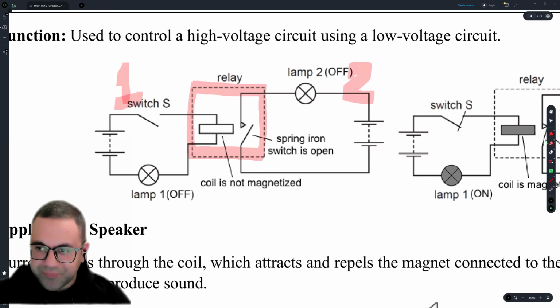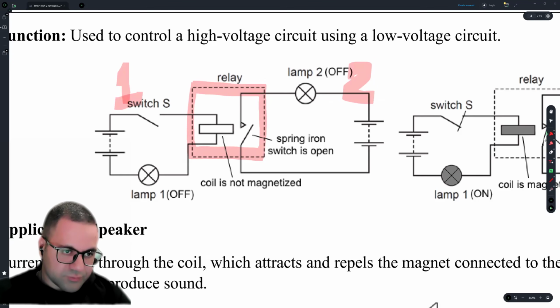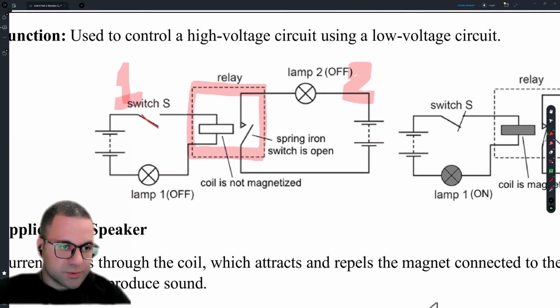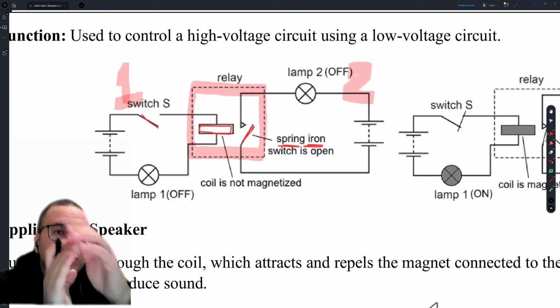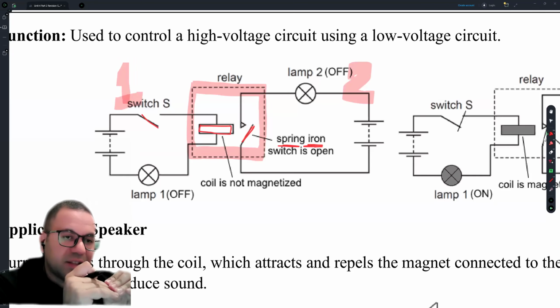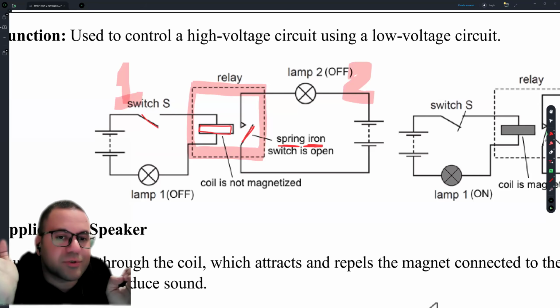Here's how it works. Look at the circuit on the left. Right now, the switch is open, so there's no current flowing through here. The relay consists of two parts, a coil, which is the solenoid, and an iron switch, a spring iron switch. Spring iron means if you move it with a force, sure, it bends, but if you let it go, it goes back to its original position.